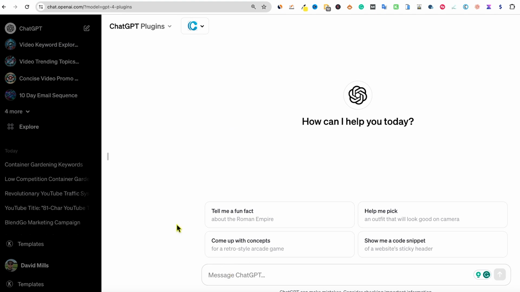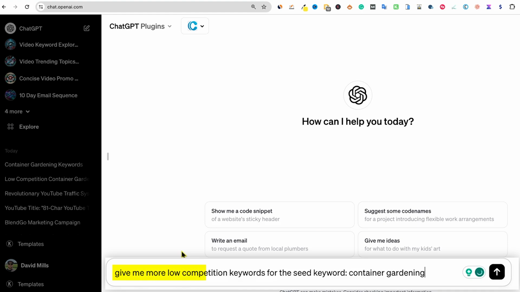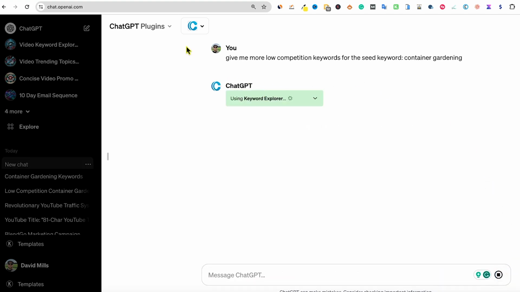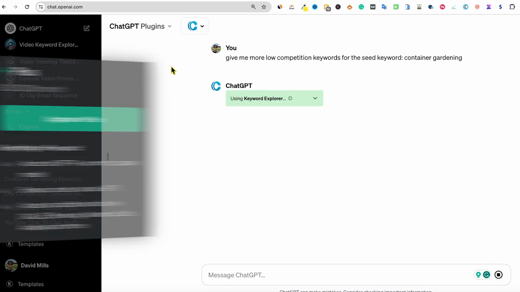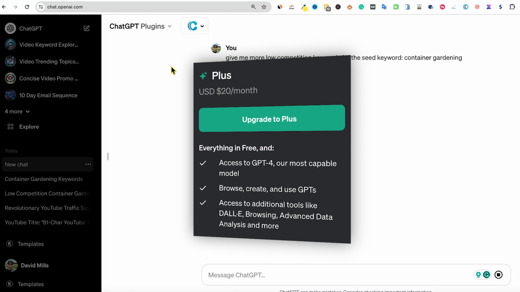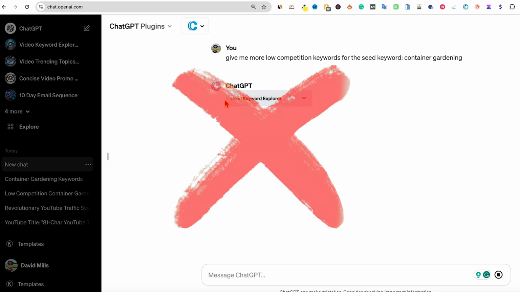So now I'm going to paste this prompt in here: give me more low competition keywords for the seed keyword container gardening. Just put whatever keyword you want right there and push enter. Now, you are going to need the ChatGPT Pro or Plus version. That's $20 a month, but it's going to give you access to all these different tools inside of ChatGPT. If you don't have the Plus version, then you won't have access to this.